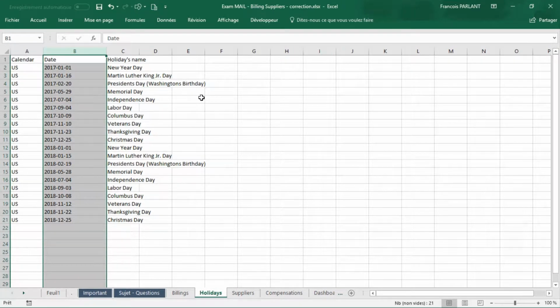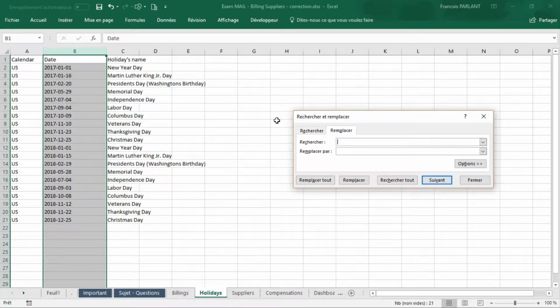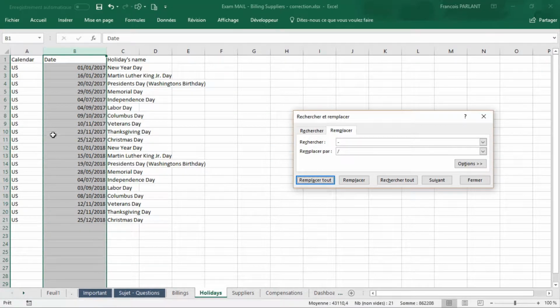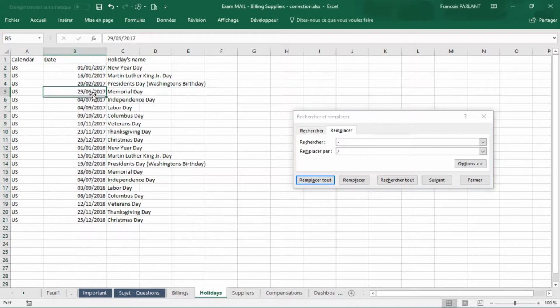I'm going to select everything. I'm going to do Control H, which is the tool to replace, and I'm going to replace the little dash over there with a slash. And you see here you've got the year at the beginning. I'm going to do Replace All, and just when I do that, everything is converted and those are dates in the French formatting. So that's the first way to do it.